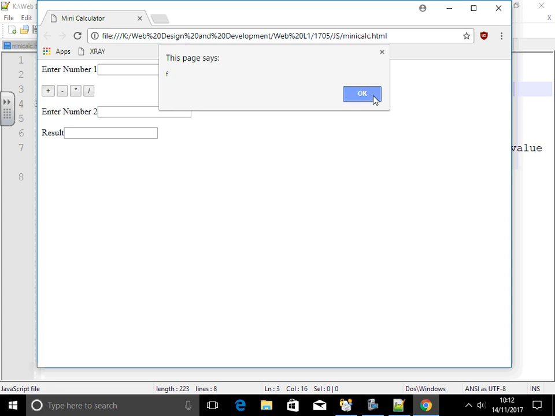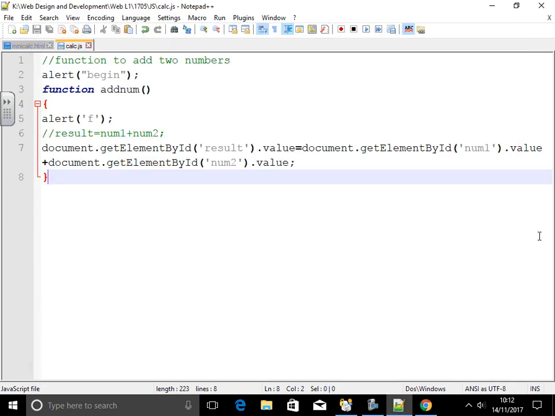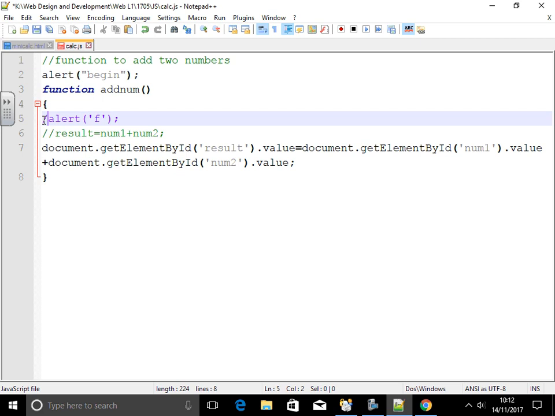Add is a keyword. It is not recognizing add as a function name. That's right? So I'm going to take this alert, because it's the same as the name. Could be, but it is just not taking addNum as a function name. Does that make sense? So that was the first thing to check.